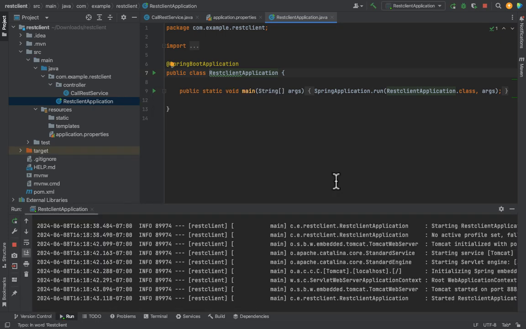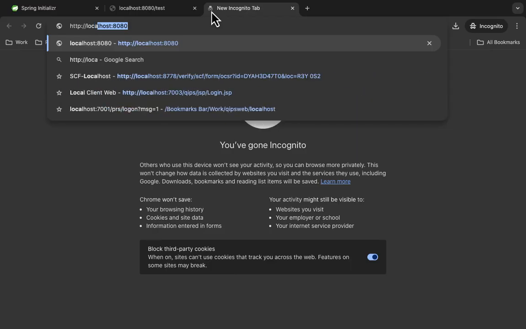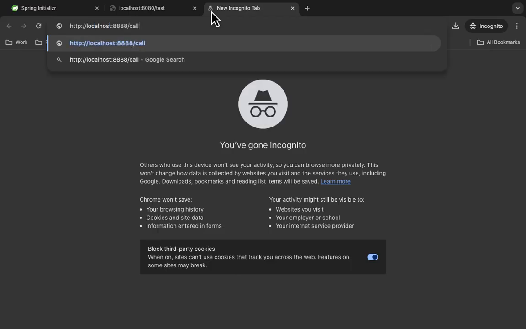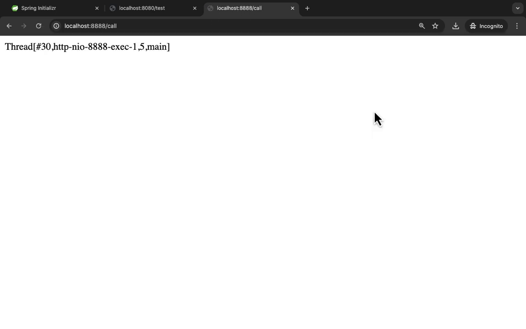It starts up on port 8888. Going to the browser and typing http://localhost:8888/call, we invoke the client endpoint, which returns back the thread used by the client to call the REST API. We can see that it used the OS thread with the main keyword here.